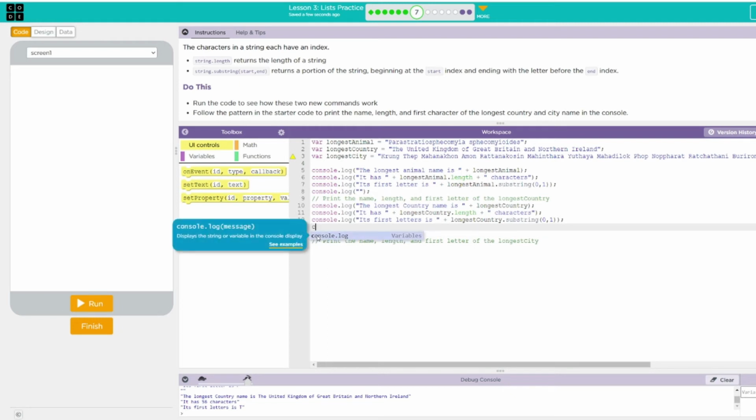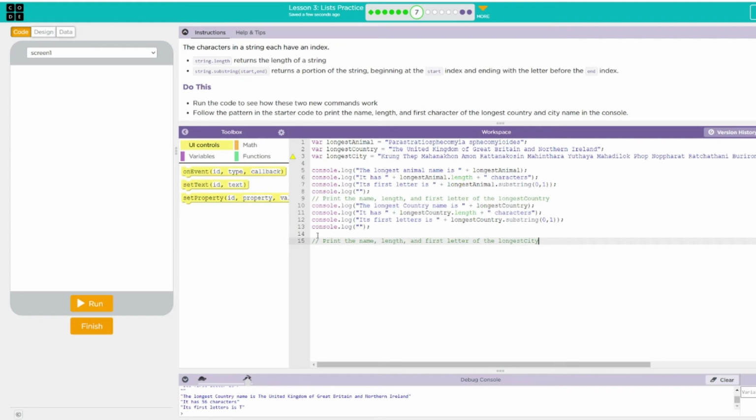Let's do just another console.log. Just a little space there so we can see what we're doing here. And another statement. The longest city name is, and a space there. We're going to concatenate, add it together. And then this is longest city. Don't forget your semicolon there.